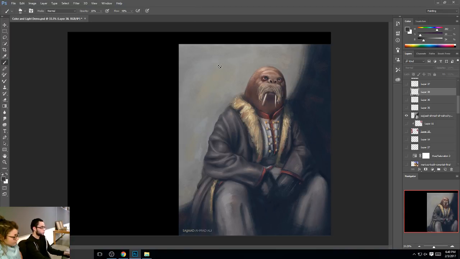So the same thing is with color. You don't want to paint the full rainbow of bright hues on your painting. It's just never going to feel like it's in the same universe. You want to tie it together.